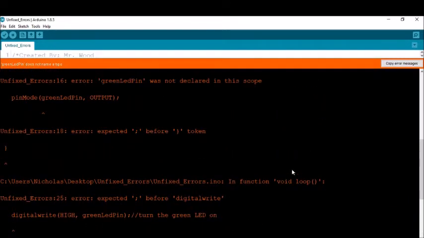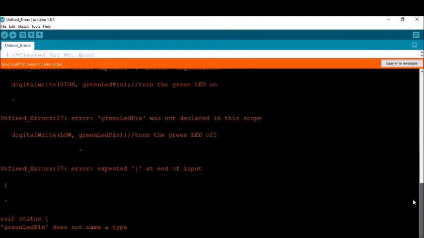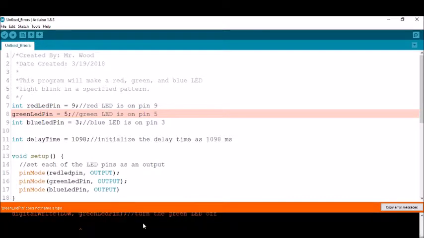And we can see that there's quite a bit here. This is actually listing all of the error messages. But whichever error message is first in your script from top to bottom, that's the one that's going to show first. And you can see up here that it's highlighted the line where it's found the error in red. Looking at this line here, line 8, we can see that there's some error. And it says green LED pin does not name a type.